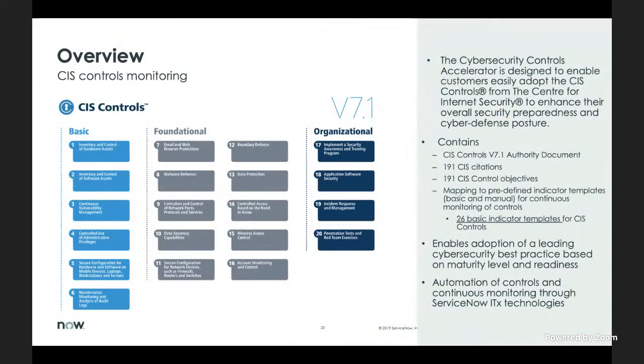So CIS controls monitoring, with this accelerator, we are providing the cybersecurity controls, which are adopted from the Center for Internet Security website, or the source. And what we are doing here is providing content coming from the Center for Internet Security directly around the controls and also the authority documents. And with the help of indicator templates that we are providing in our technology controls monitoring accelerator, you would be able to monitor these controls and automate some of the control monitoring.